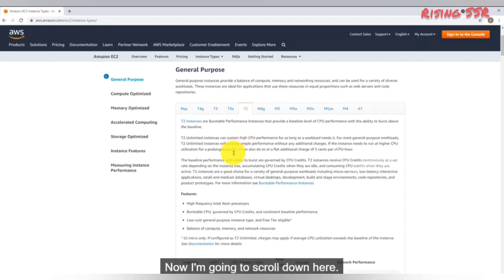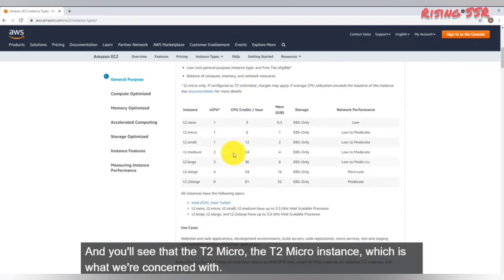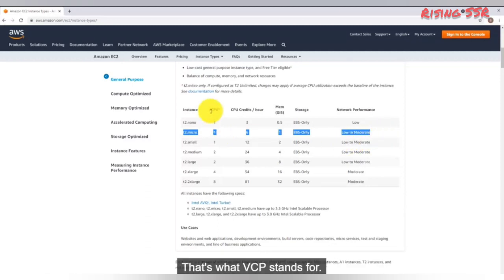Now I'm going to scroll down here, and you'll see that the T2 micro instance, which is what we're concerned with, offers one virtual central processing unit. That's what vCPU stands for.